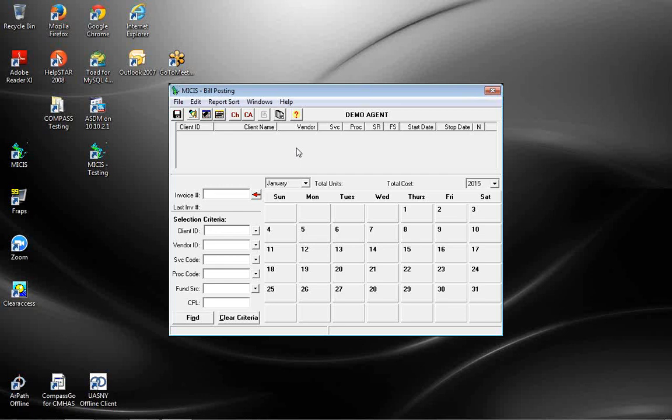And like we mentioned in the prior training, if you weren't on that training, you can also use vendor billing to do the same work. MICIS is older. We're working on replacing it.